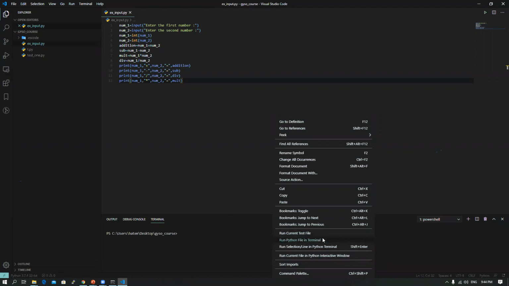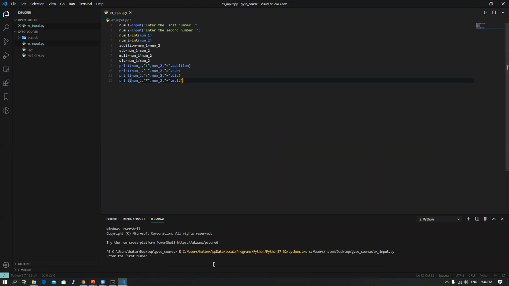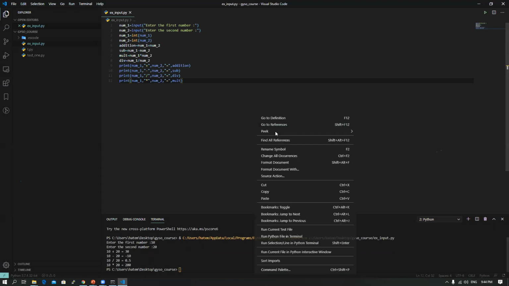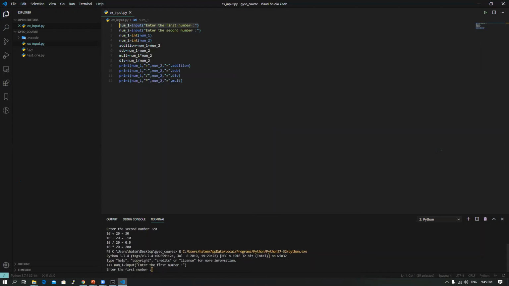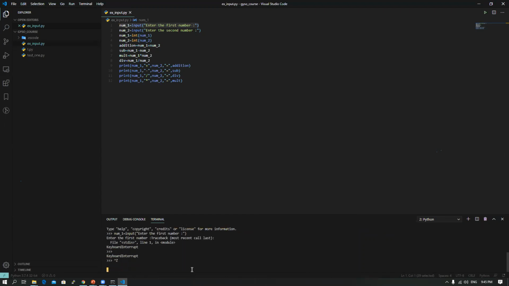The second one, run file in terminal, we already know what it does. It will run your code normally in the terminal. You can see here, 10, 20, and so on. The third option, run selection line in Python terminal, is helpful if, for example, you want to run just this line. You just run selection line, and it will run just the line you selected. This is useful if you want to test one of the lines and so on.